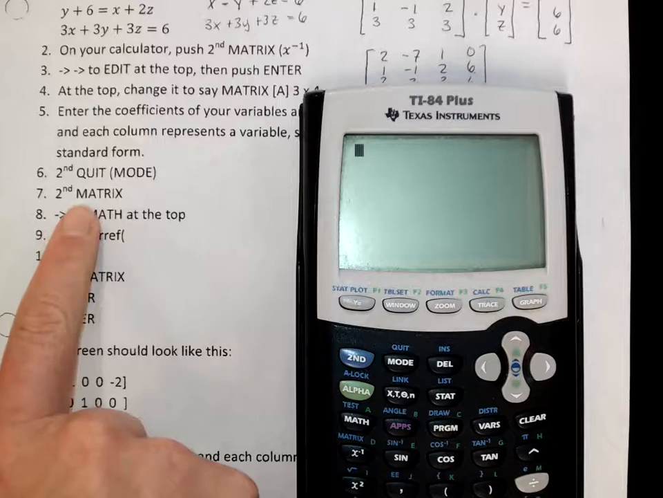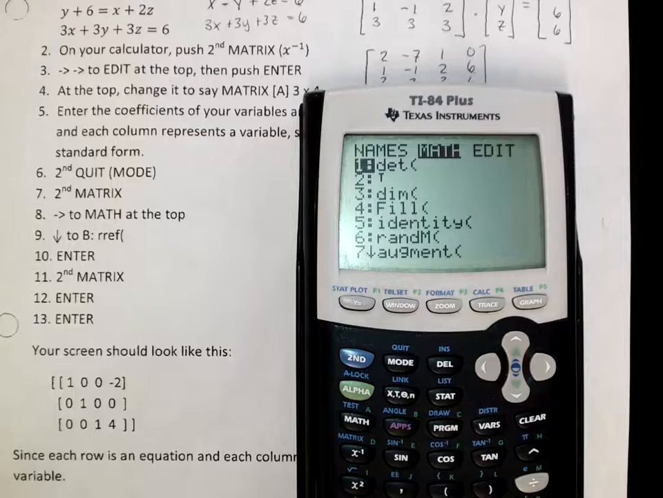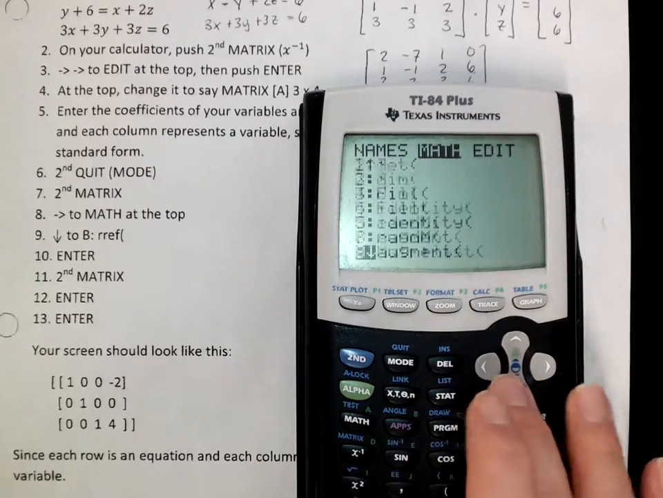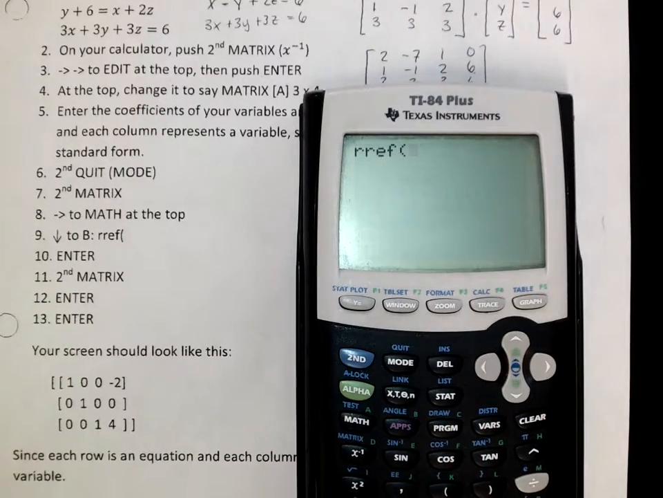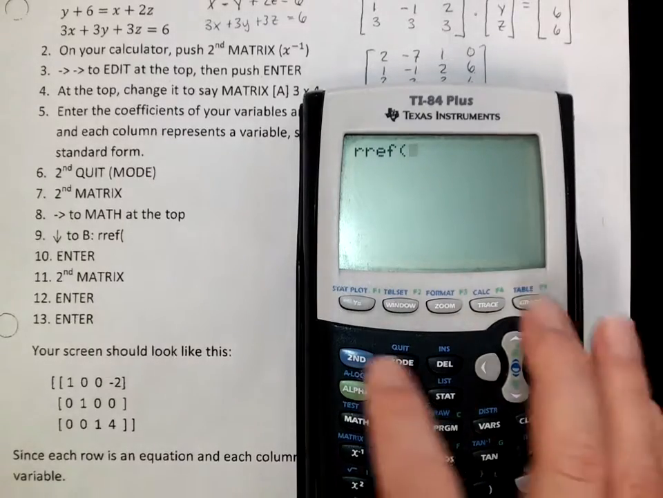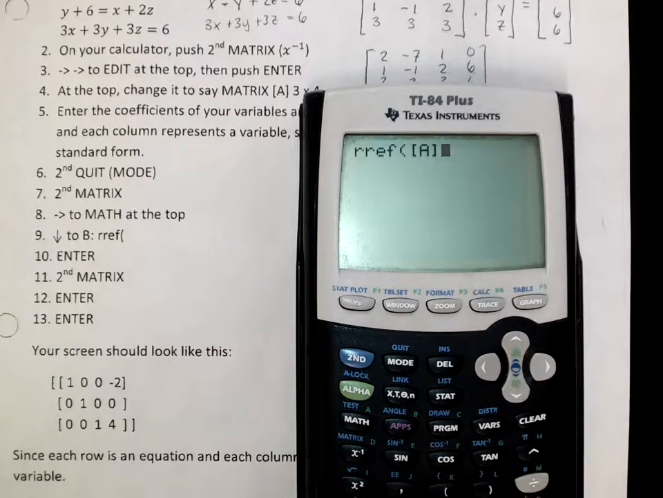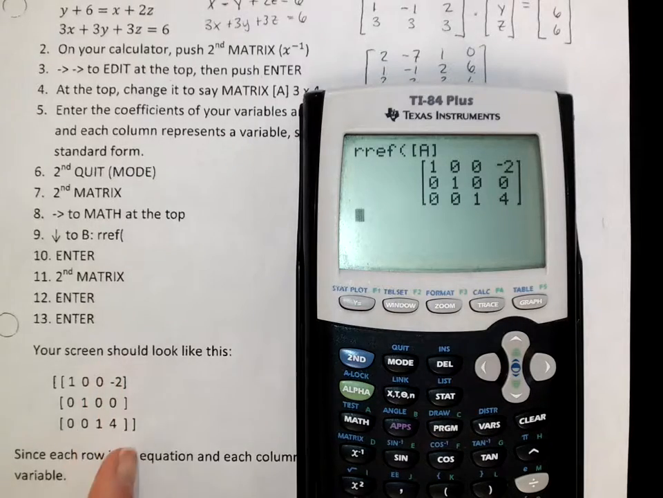So again, following the steps, I go back to matrix, but this time I go over to the math menu. The math menu gives you a lot of different mathematical operations you can do with matrices. I'm going to scroll all the way down to the one that says RREF. That's reduced row echelon form. I hit enter. So right now you've told it what to do, but you haven't told it what to do it to. So I have to one more time go back to matrix, hit enter on the matrix A, so it knows to do this to the matrix I just built. I'm going to have to hit enter one more time to make it actually do my operations, and I get an answer that looks like this.